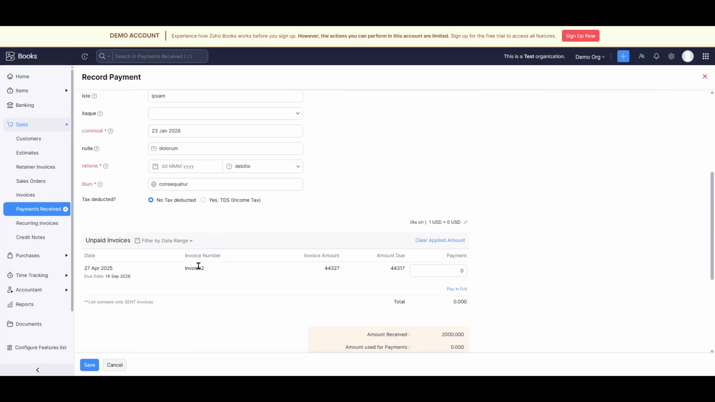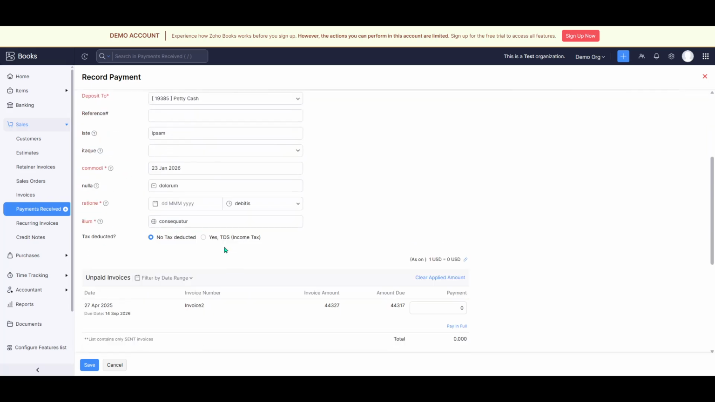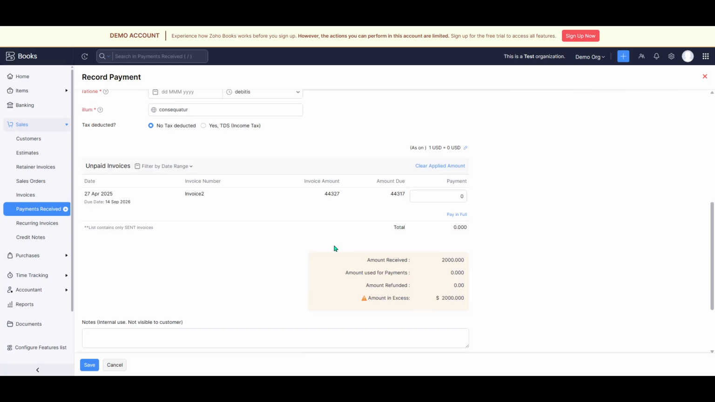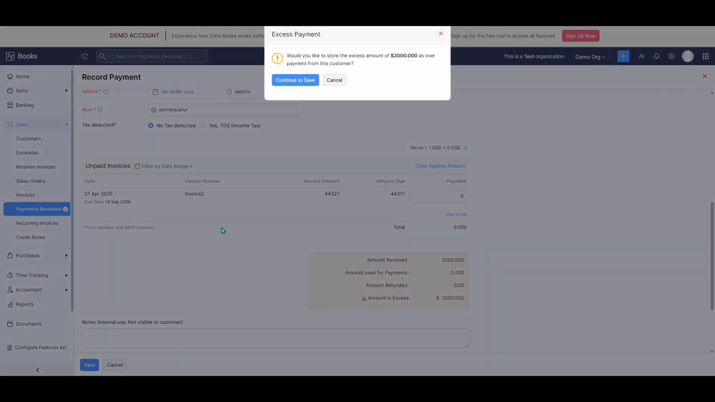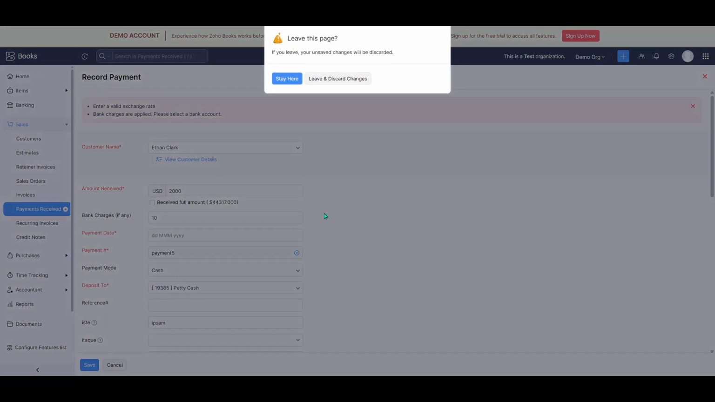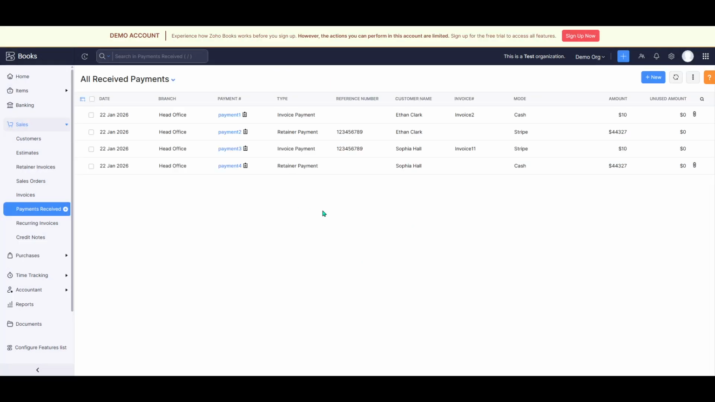Before you finalize, pause for a quick review. Confirm the customer name, the amount, the date, and any references are all correct. Catching typos now is much easier than fixing them later. When everything looks good, click Save. Zoho Books will create the payment record and update your customer's balance. You'll see the payment listed in your transactions, and your reports will reflect the change. If you ever notice something off afterward, you can open the payment again and make adjustments as needed.